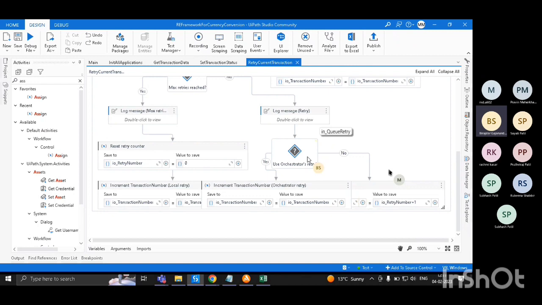But this is what happens in the orchestrator queue. If it is an orchestrator queue, then it increments the transaction number directly. Why? Because in queue-based automation, it is not retrying the same transaction. It is going to make a copy of that one and take it at the last.